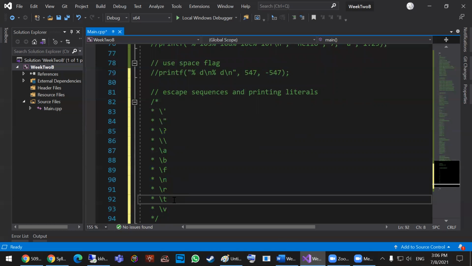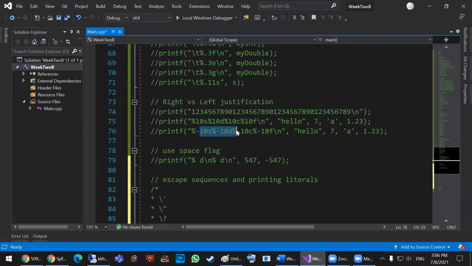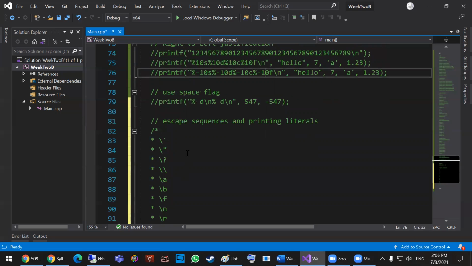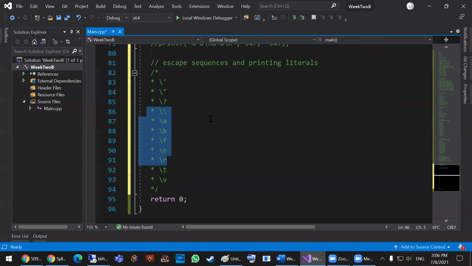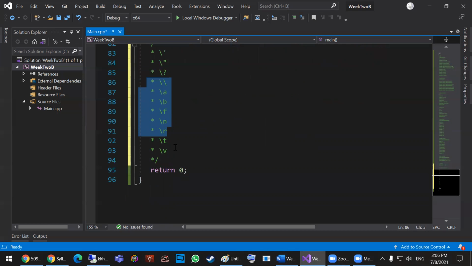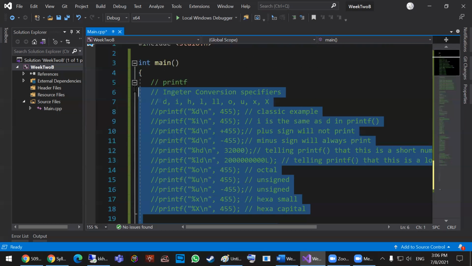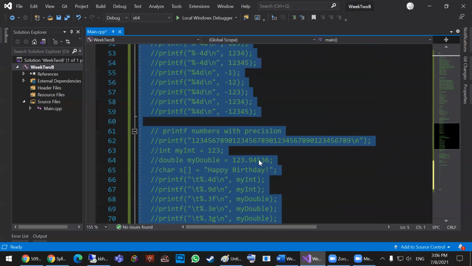You have vertical tab. So if you see something inside and I ask you what this is, you need to know what it is, what the output of that is, what's wrong with it, or what it does. Or if I ask you to print it, you need to know how to write it. So for printf, I think that's it.